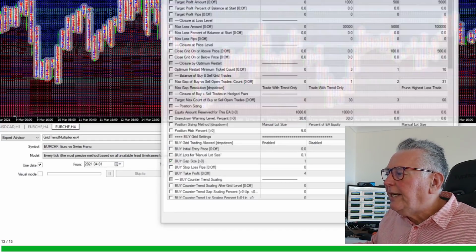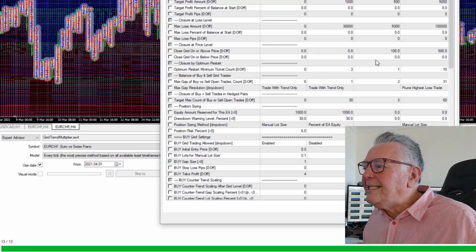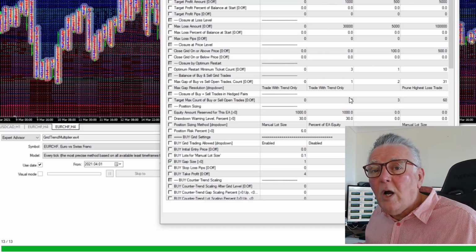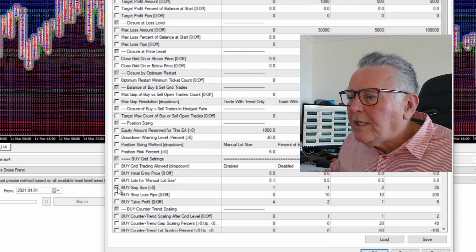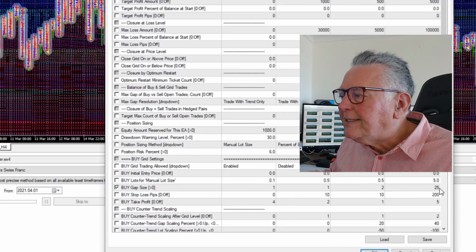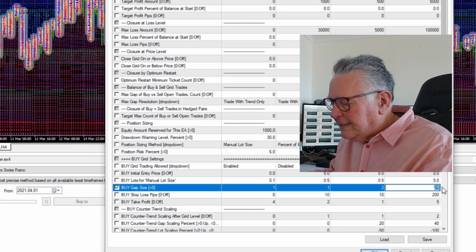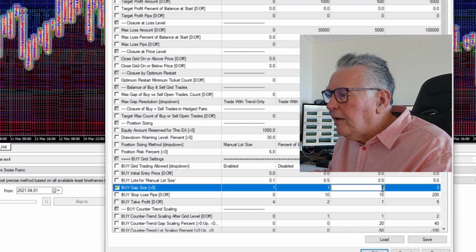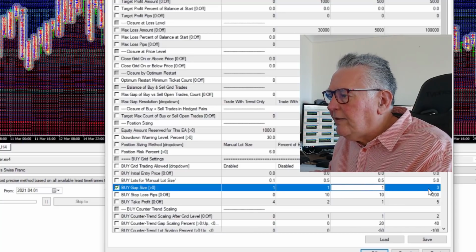And let's go and change the settings for testing now the targets. So the gap size, we're no longer going to test right up to 25. We're going to test it to 3, and we're going to go for 1. So it's 1, 2, and 3.